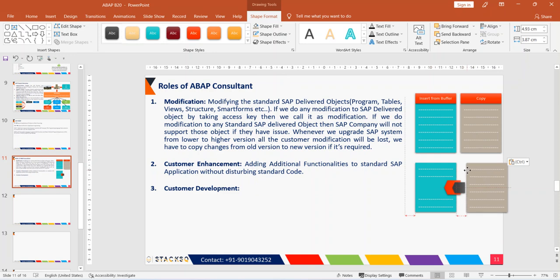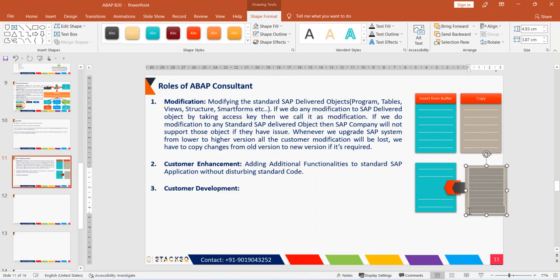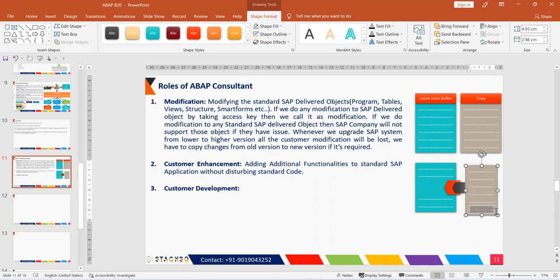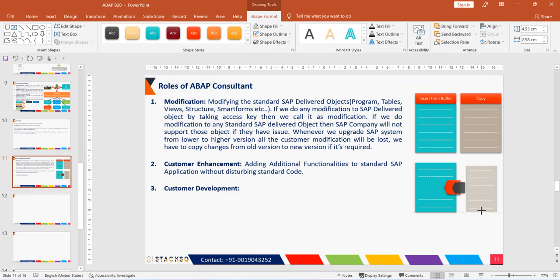That is what we call enhancement: adding additional features without disturbing the standard code. We will also see there are so many topics under enhancement, and we'll understand all of them. You don't have to worry too much about those topics today. We'll cover all of them in future classes. I'm just telling you what we will do as an ABAPer.